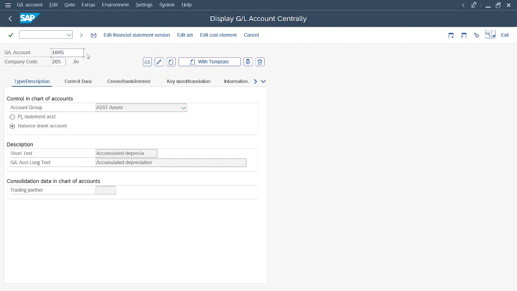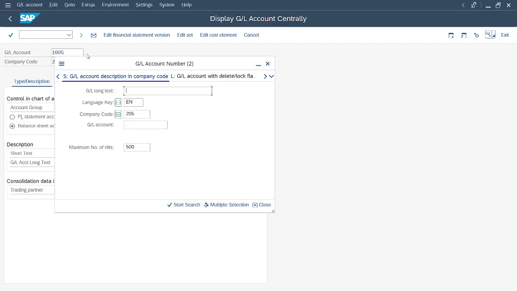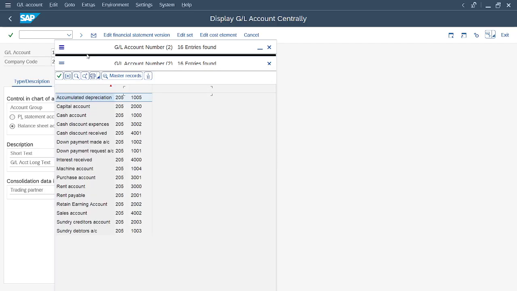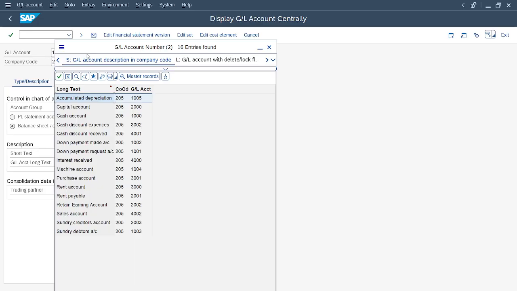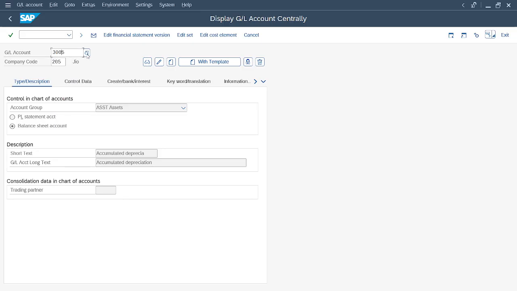Now the expenses accounts. 3002. Okay. Shall we create or create with template? We can create. We can create now. Okay.